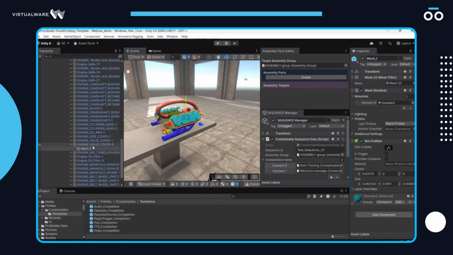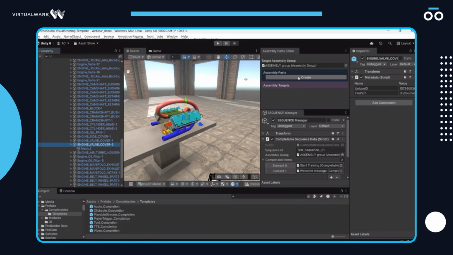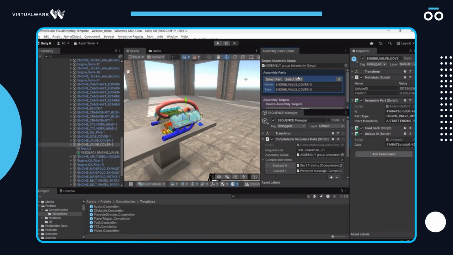What I need to do is just select the part and create an assembly part. I just created it, and one of the new things is that by default it's going to take the name and the type based on the name of the game object.